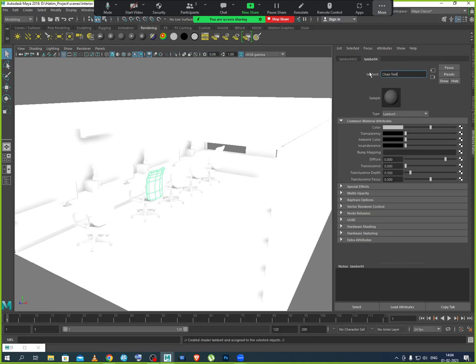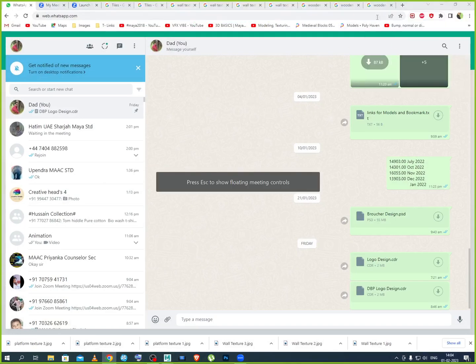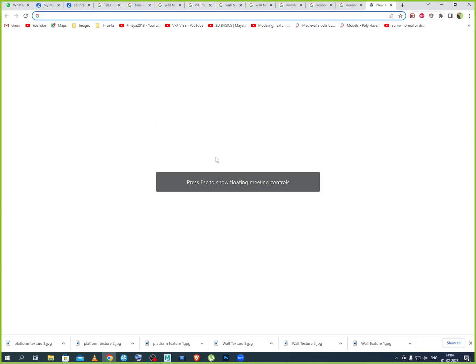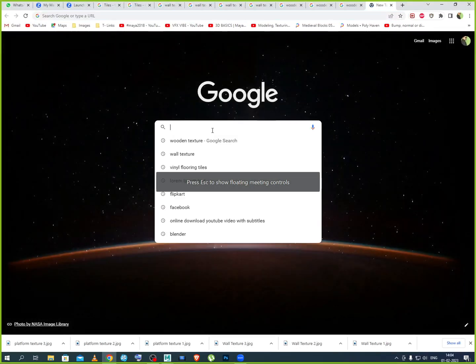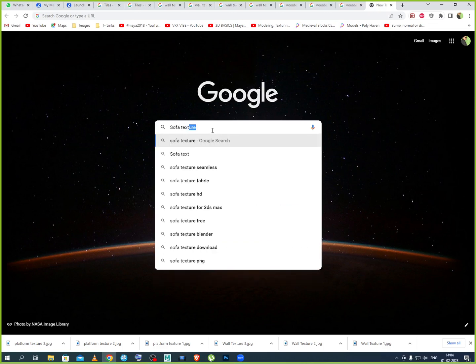Okay, texture we can say. For the chair texture I'm taking the texture for this one also. Just 5 minutes, I'll finish it. Okay, let's say for example, sofa texture.